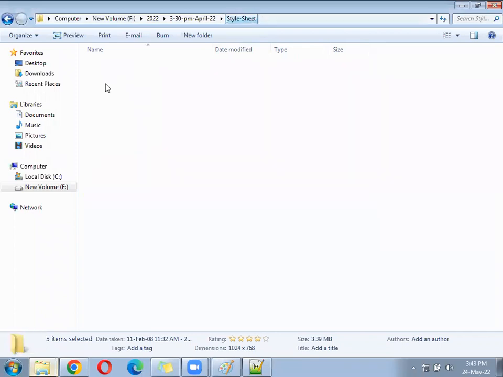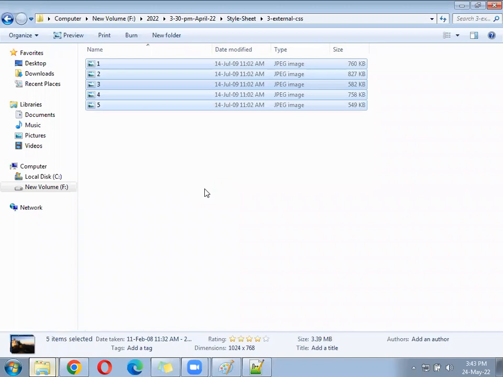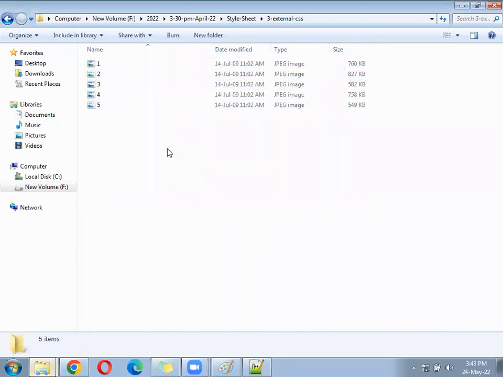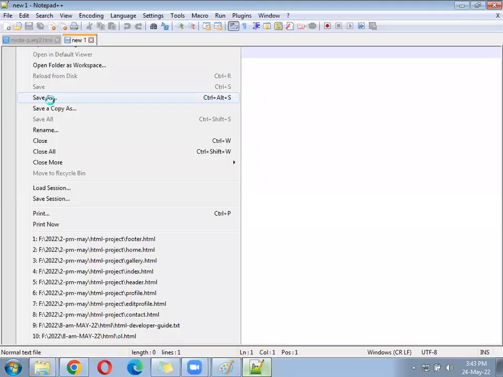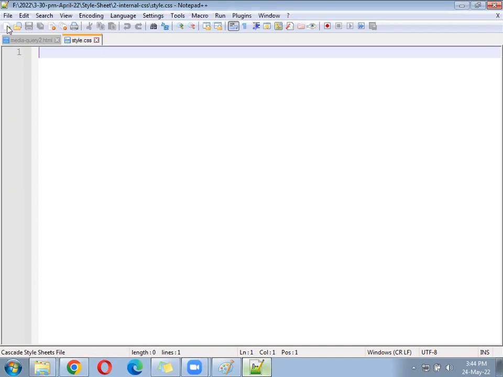Enter the external folder. Right now, create a file, style.css, under the external CSS folder. Create a file.